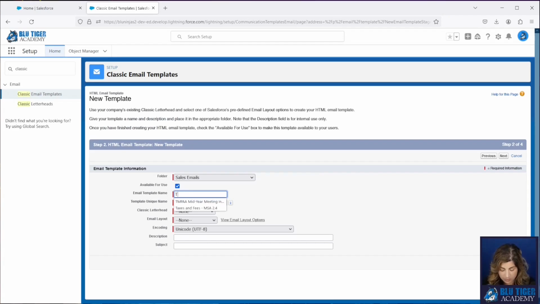And this is going to be my TMPAA Mid-Year Meeting invite. That meeting's coming up here. Trade show's coming up in May in Tampa. I'm going to choose a blank letterhead that I just created, and then I'll make it a free-form letter. Now this email is going to be used by our sales team as well as in a mass email that we're going to send from Salesforce. I'm going to make the subject line, let's meet up at TMPAA.